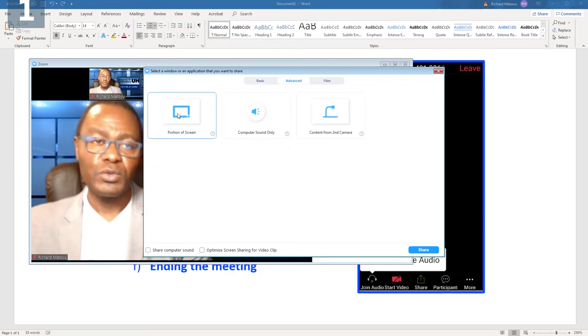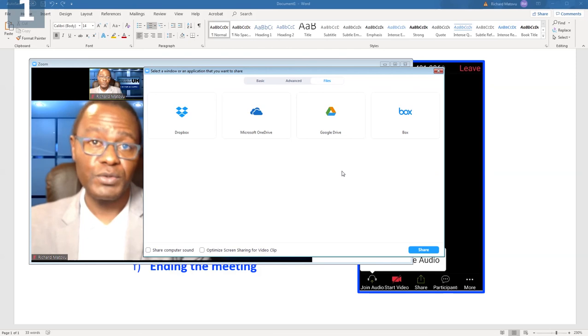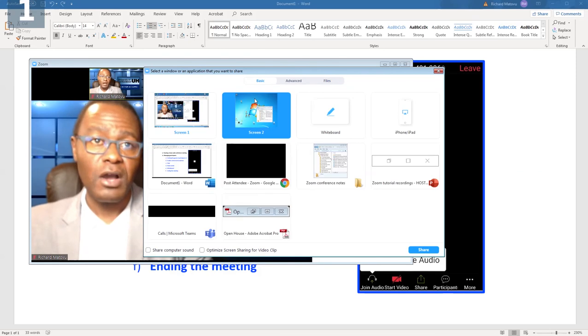You can decide a portion of your screen. You can choose computer sound only. You can pick from another camera, just in case you've got maybe a projector. It's a powerful feature that I want you to experiment with. So here, files is another opportunity. You can pick files from OneDrive, from your Google Drive, and send them to your students. So for now, that is how you share.